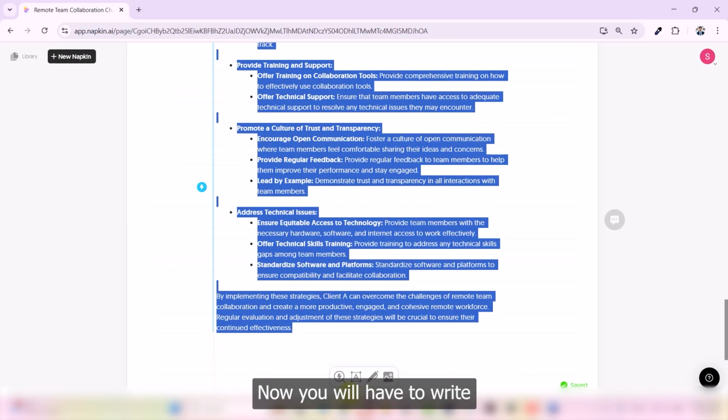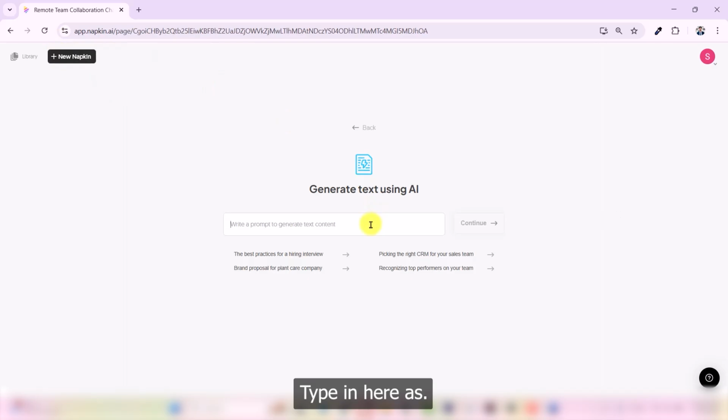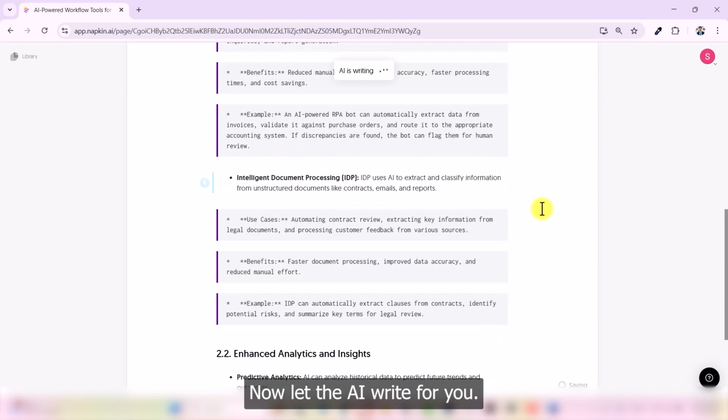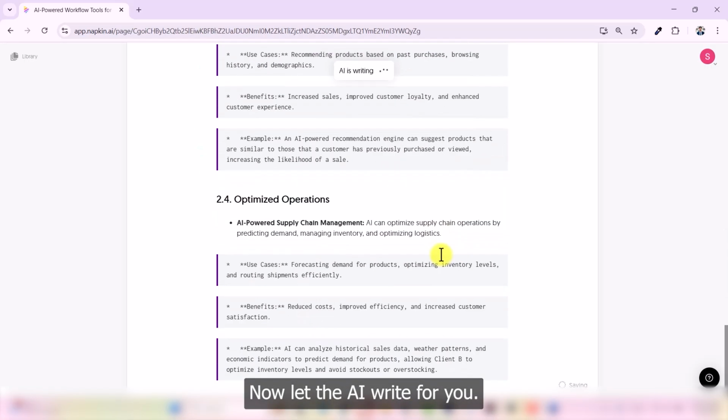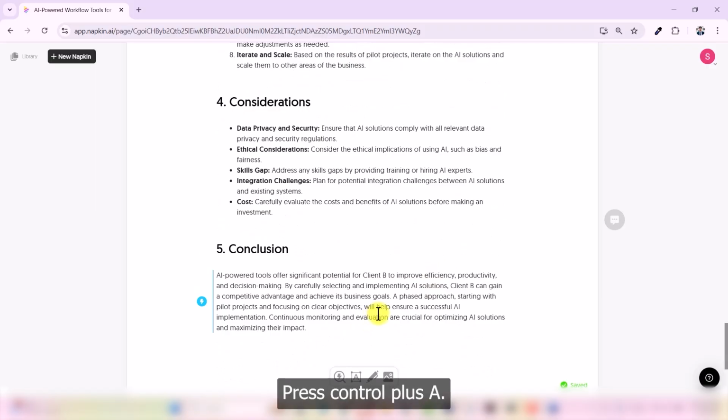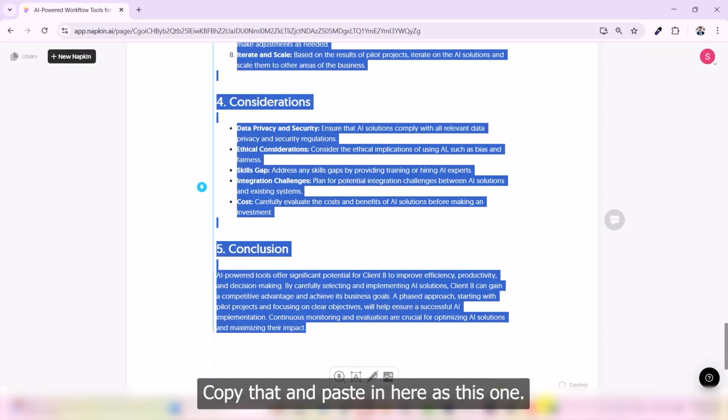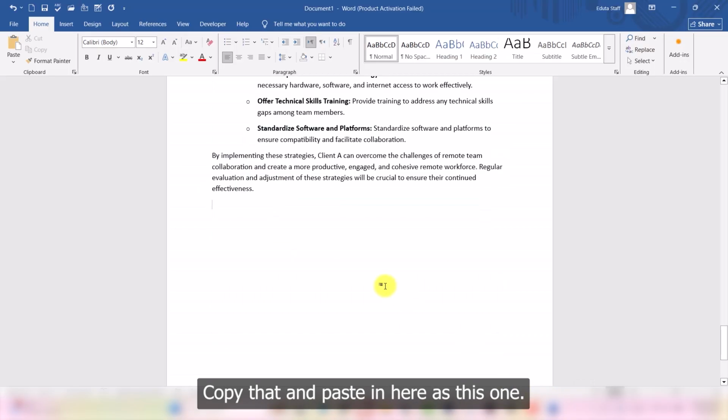Now you will have to write another prompt. Go in here, write with AI, and type in here as client B wants AI powered tools for workflow, and click on continue. Now let the AI write for you. Now do the same thing, press Ctrl+A, copy that and paste in here as this one.